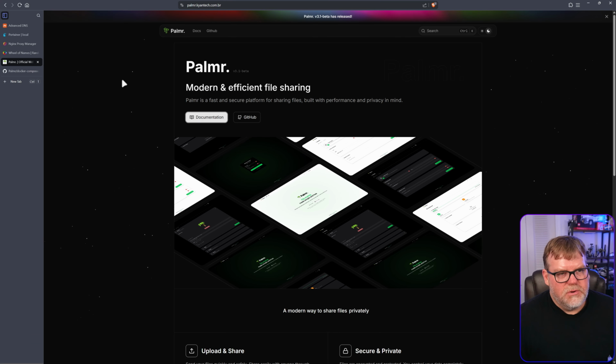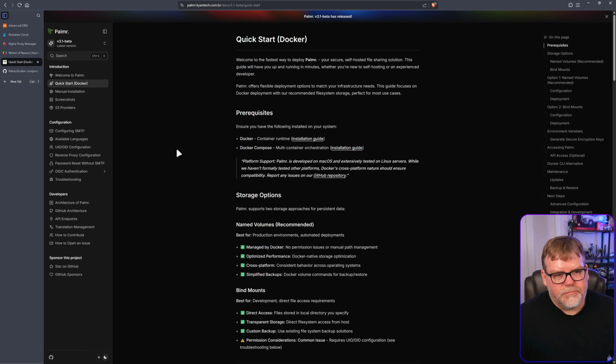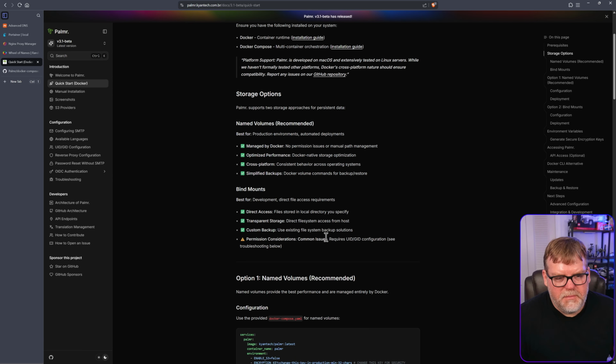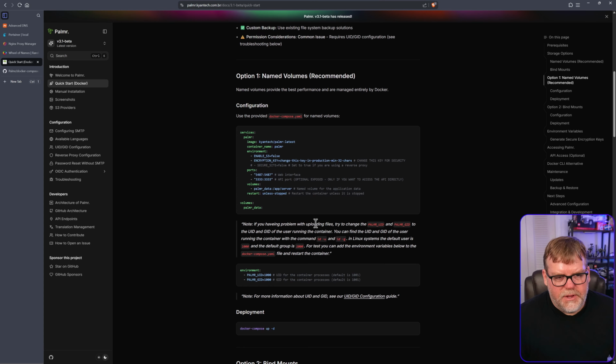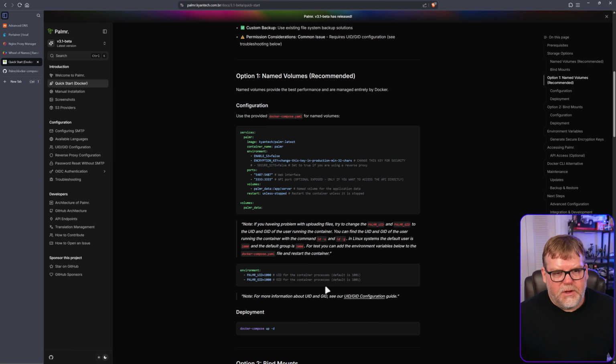We can also go to the main page here, just hit up docs and just do our quick install. And we're going to be using 3.1 beta. And if you scroll down, here is our Docker Compose file. And also, this is very important too, our Palmr UID and our GID as well. So we're going to be setting that up, and I'll show you why in just a little bit.